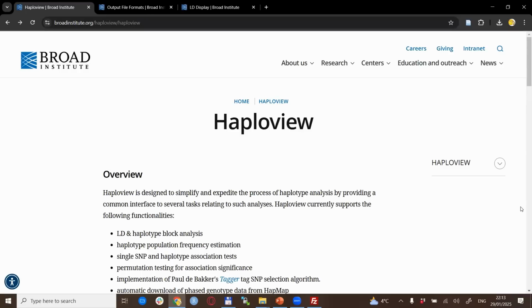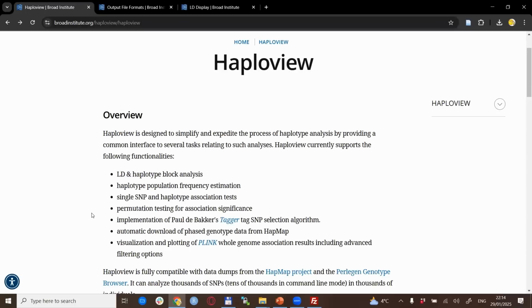So Haploview is designed to simplify the process of haplotype analysis by providing a common interface to several tasks relating to such analysis. And there is a list of things Haploview currently supports, and we will be dealing with the first point here, the LD and haplotype block analysis, but it can also do haplotype population frequency estimation, single SNP and haplotype association tests, permutation testing for association significance, and a few other things.